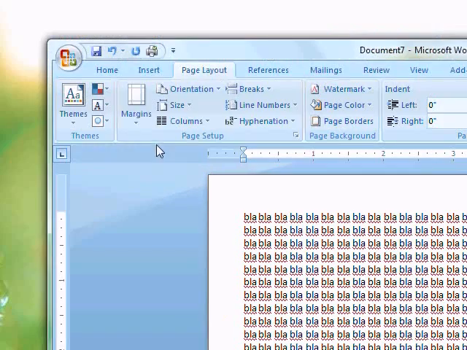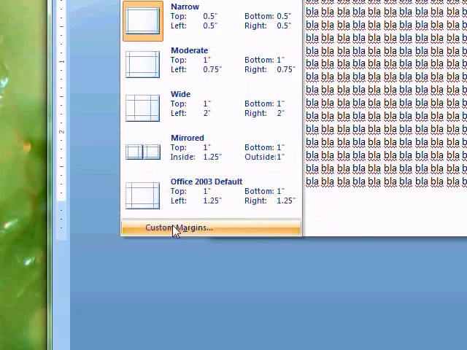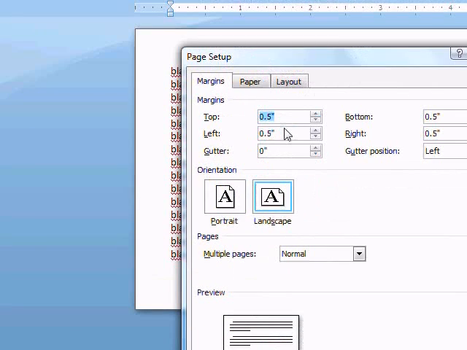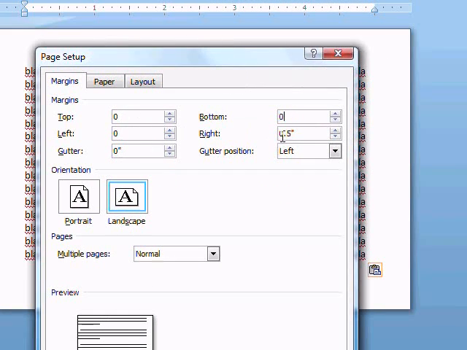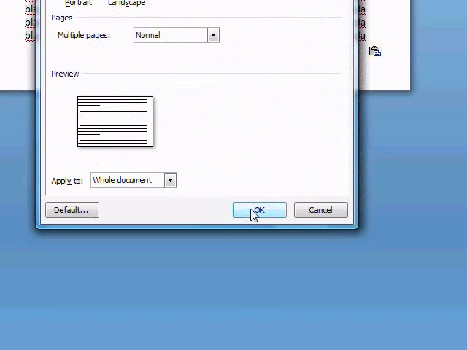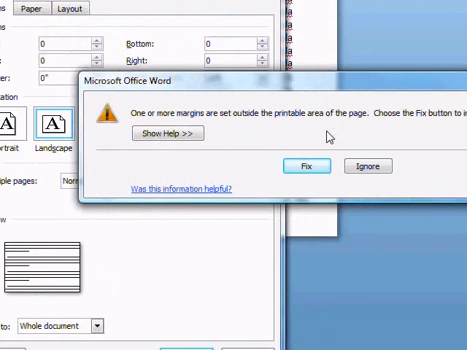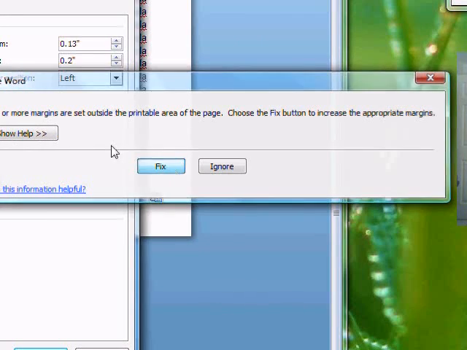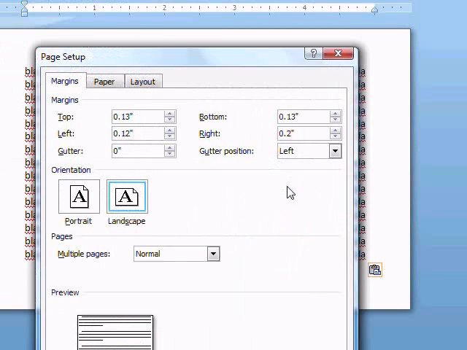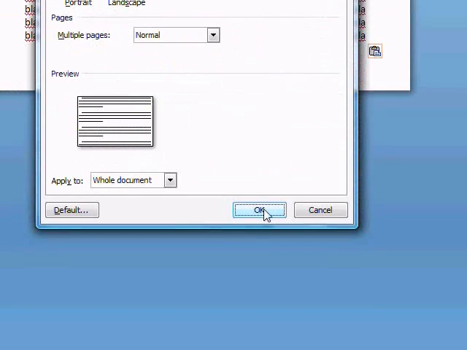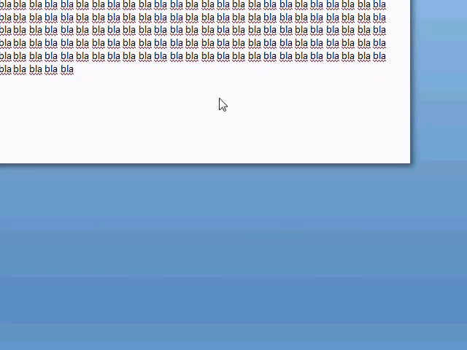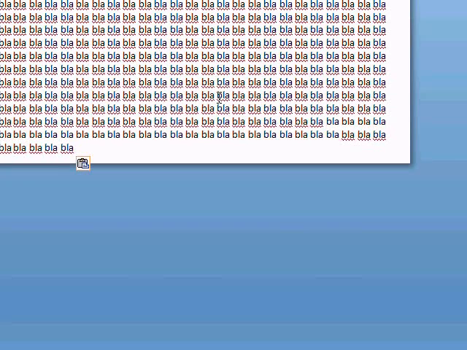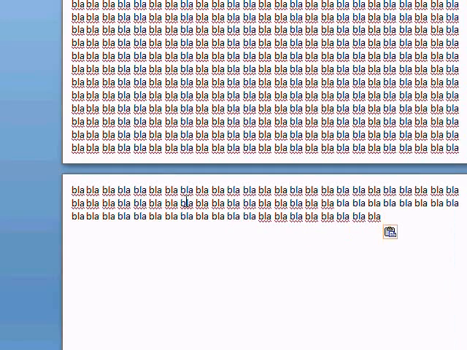And you'll get some better results. Or what you can do is click margins and click custom margins and put something like 0 for all these. And then click OK. And then Word will yell at you and tell you that the margins are set outside the printable area of the page. And then you can click fix to just set them to the very minimum. So there you go. Those are the minimum for my printer. Which is good. And so click OK. And now you can fit a lot of text on one note card. And if there's more text, then it'll just bleed over to the next one.